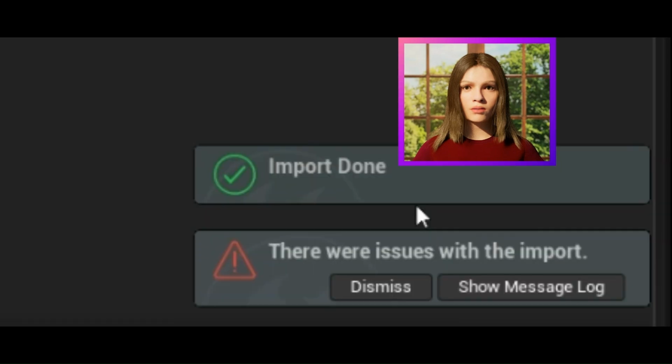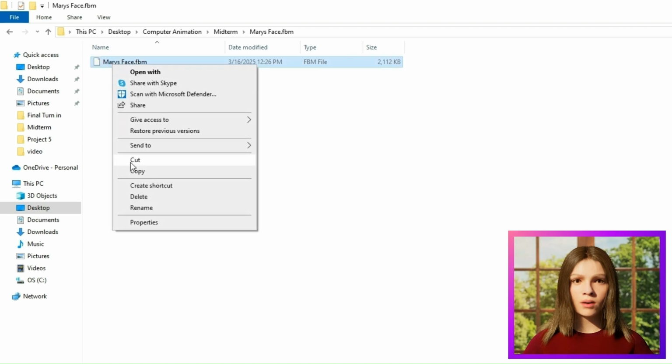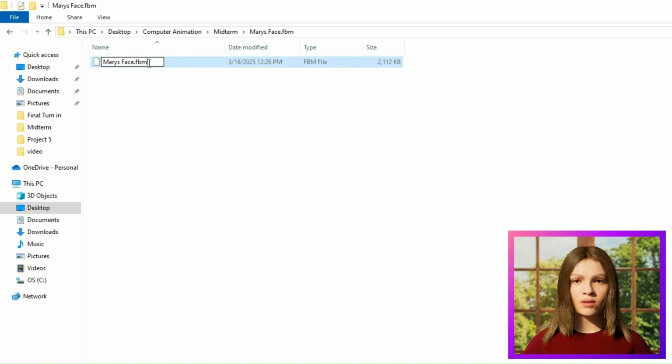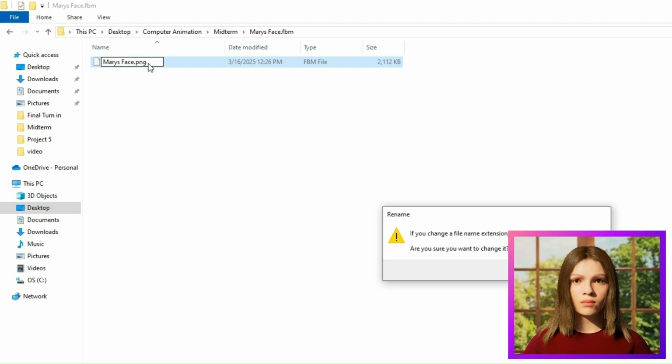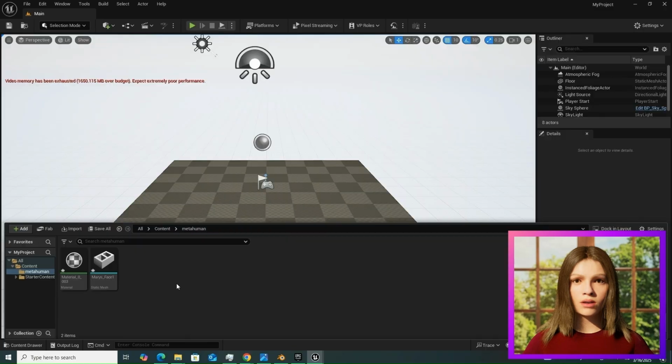After troubleshooting and re-exporting from Blender numerous times, I discovered a hidden folder with an FBM file. By renaming it to a PNG, I was finally able to retrieve my missing texture. And there we go, there's the texture map.